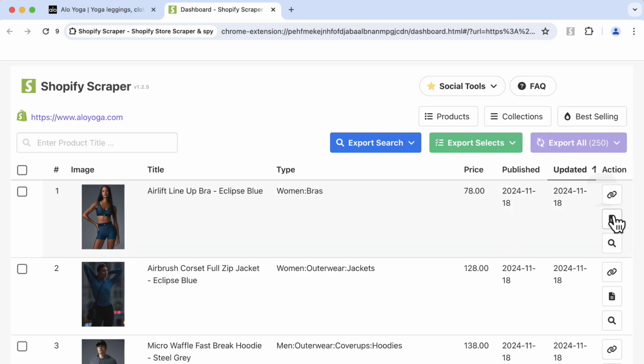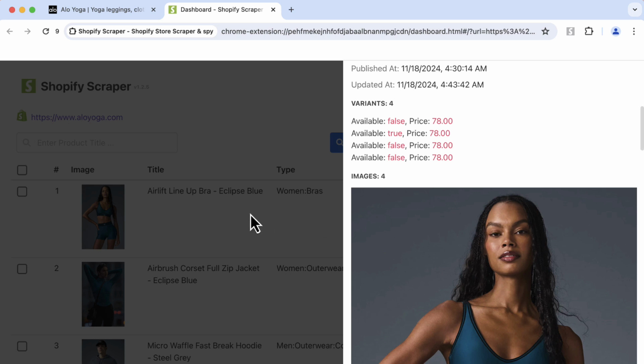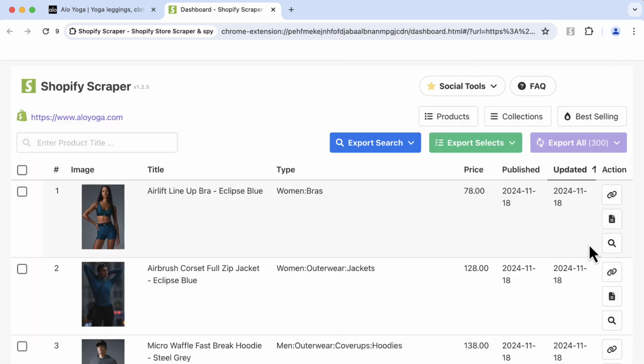Link of product directs you to the product page. Product detail shows additional details. Search on AliExpress lets you quickly find similar products on AliExpress.